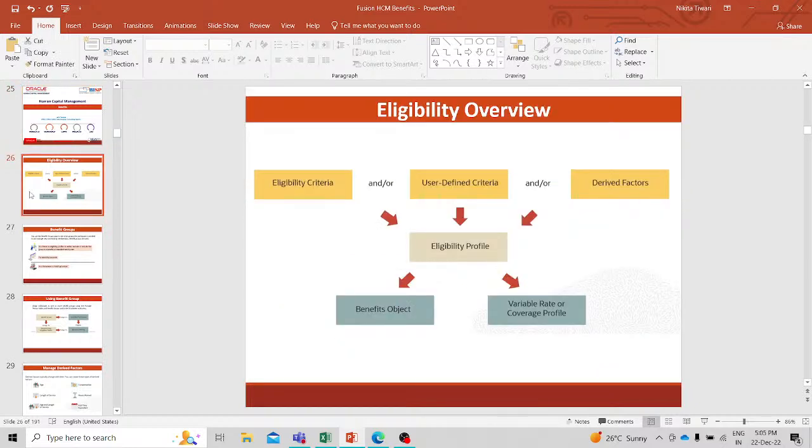So here we are taking a look at an overview of eligibility. So we have eligibility criteria, which is found in the eligibility profile, but we can also include user defined criteria, and you are specifying what in the application we are looking for. And we can also use derived factor for things like compensation, age, length of service, and all of those items come together in an eligibility profile, right?